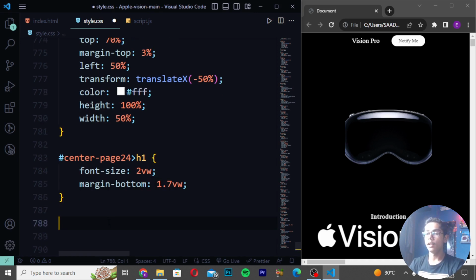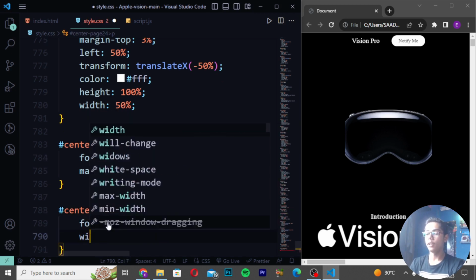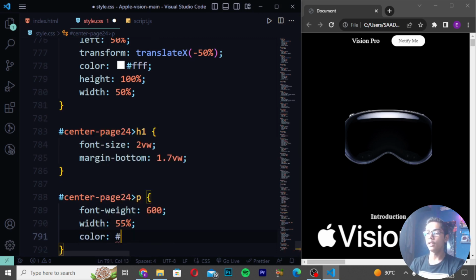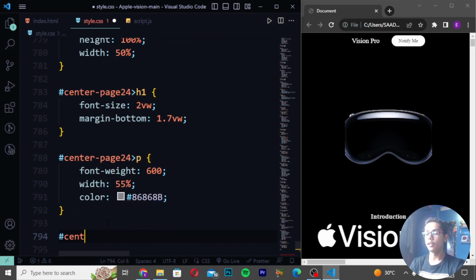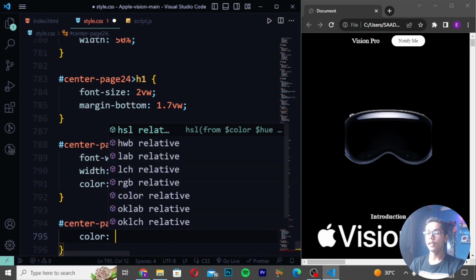Now you have to create here a tag which should be like center page 24 t tag, and I will be now just writing here font weight as 600, and I will be now writing here width 55%, and then you have to now just do one thing, create color 86868B. Then you have to now write here center page right here 24. Then after writing this, you have to now create a p tag here, span tag, and I will be now writing here text color white.